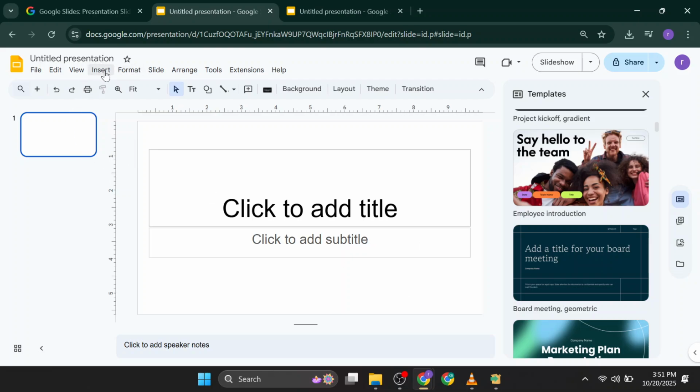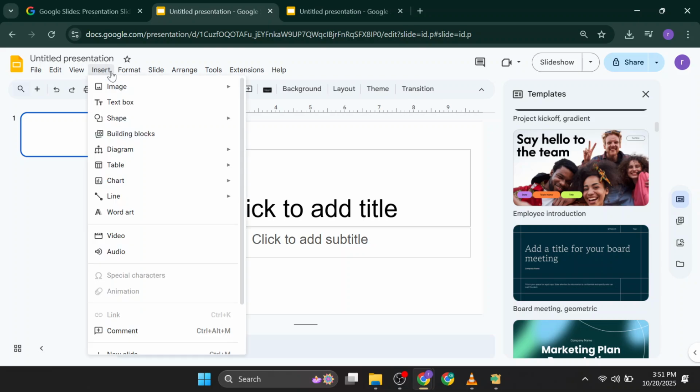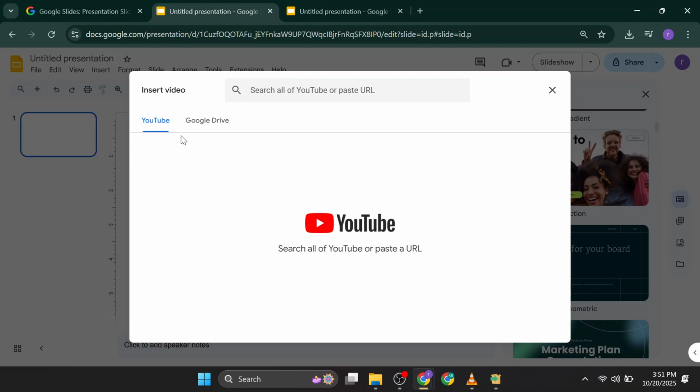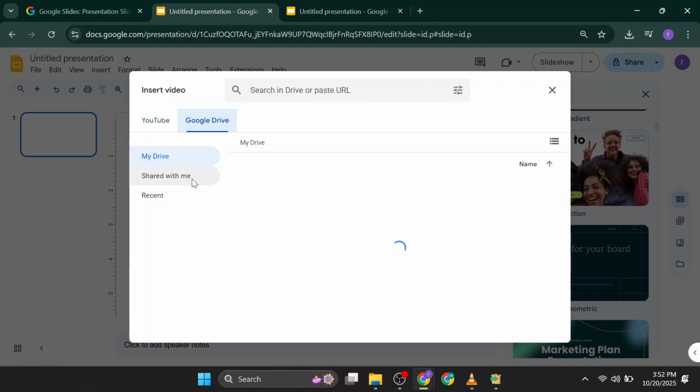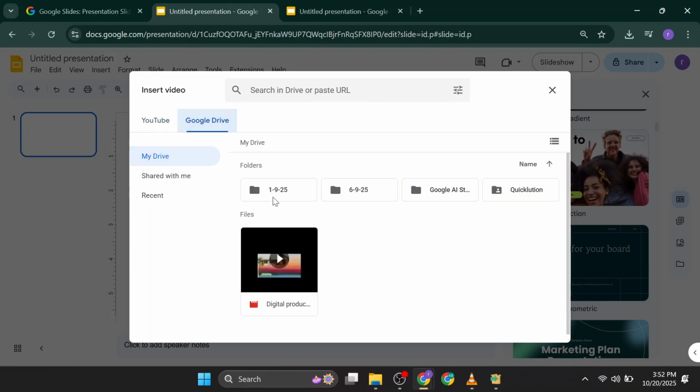With your presentation open, go to the menu bar at the top and click Insert, then select Video from the drop-down menu. Google Slides lets you add videos in multiple ways. You can search YouTube directly, paste a YouTube link, or upload a video from Google Drive. Choose whichever works best and click Select to insert it into your slide.